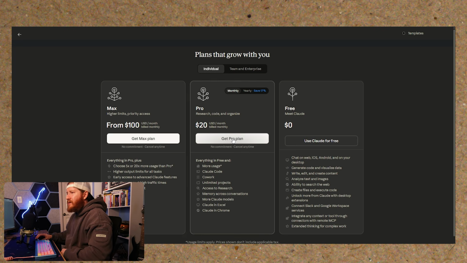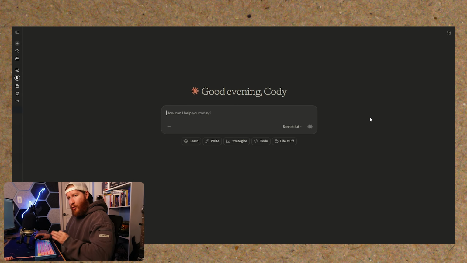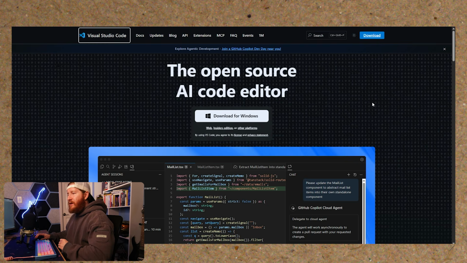for 20 bucks. Once you pay for Claude Code Pro or Max, then we need to set up Visual Studio Code. This right here is how we can access and utilize Claude Code's editor. So if you are on Windows right here, just click on download for Windows. But if you need it for Mac, you can click right here for other platforms. But I'm on Windows, so I'm going to click on download for Windows.